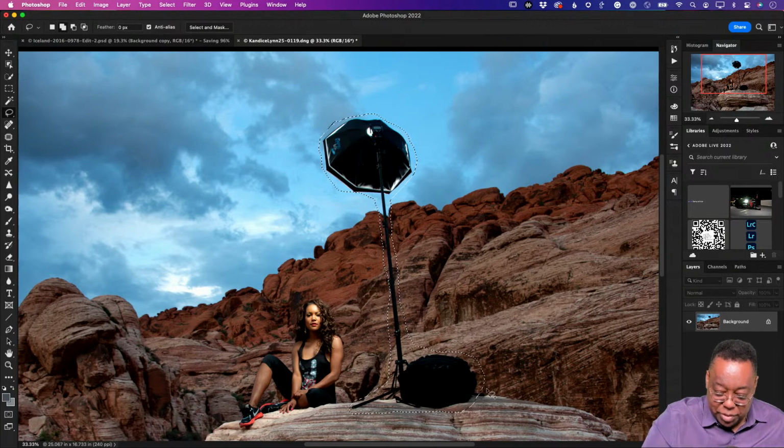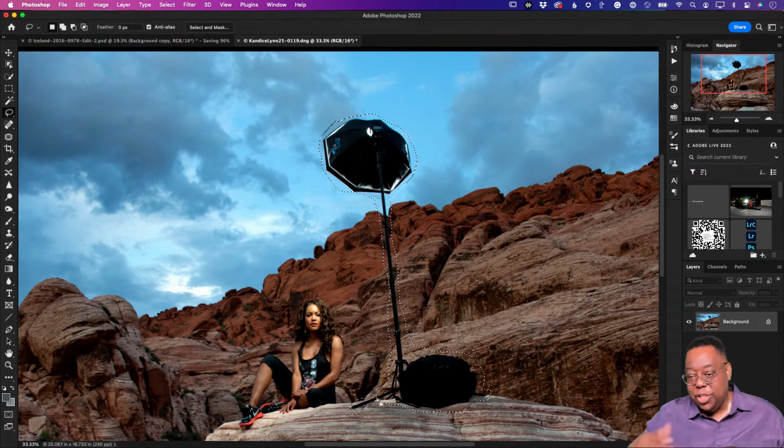Oh, and I missed part of the strap here. So I held down the Shift key and just circled the part I missed. And I got too much of this rock here, so I'm going to subtract some of that out by holding down the Option or Alt key and subtracting these pieces out of the selection, just like that. So you can play with the selection. Shift always adds to a selection. Option or Alt always removes or subtracts from a selection.